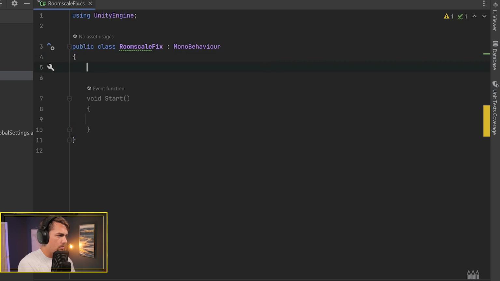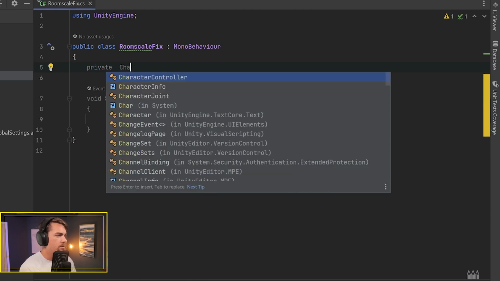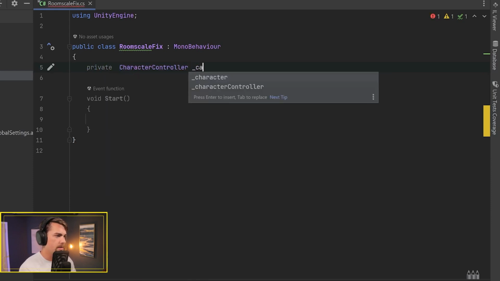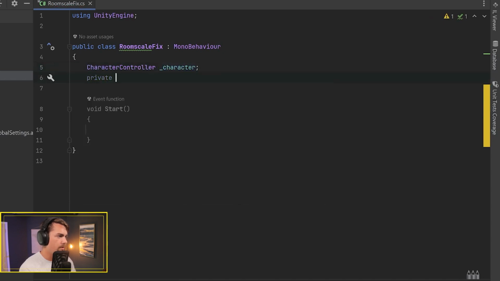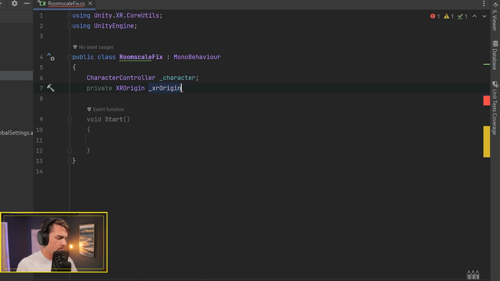Let's make some global variables. Make a private character controller, and we'll call this character, and a private XR origin, and we'll call this XR origin. And you'll see Rider automatically deletes the private, because if you don't type in private, then C# automatically assumes that your variable is private. So those are the kinds of things I'm talking about. Rider makes a little bit of difference. It's well worth it if you're interested in it. Not sponsored.